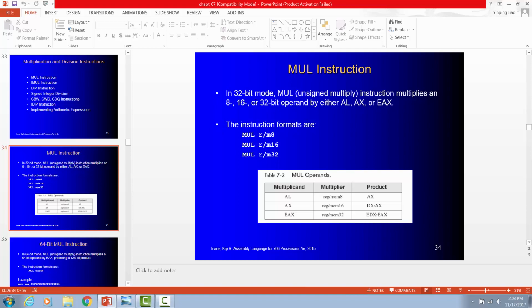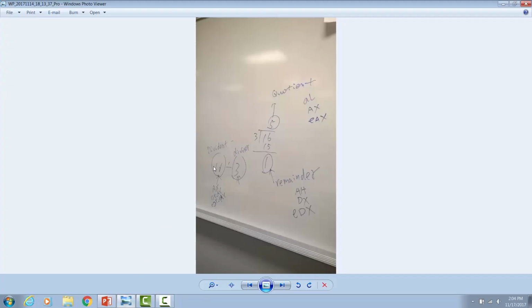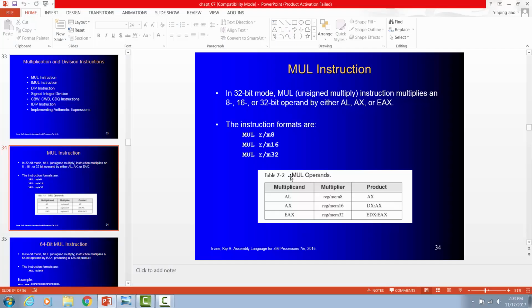We're going to check out the formats, how we can multiply. When we multiply two numbers, we have one number that's the multiplicand, and another number will be the multiplier. For example, suppose I want to use 16 multiplied by 3. That means 16 can be the multiplicand and 3 will be the multiplier.